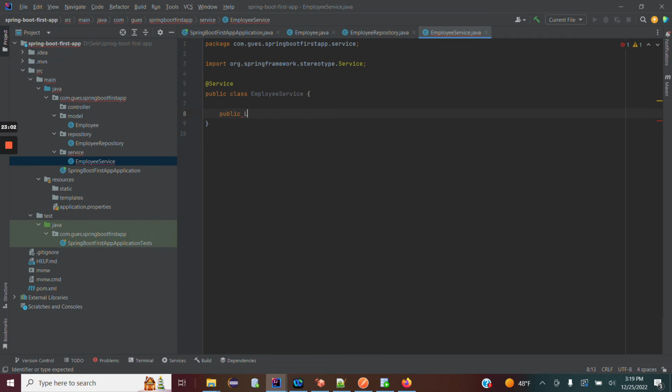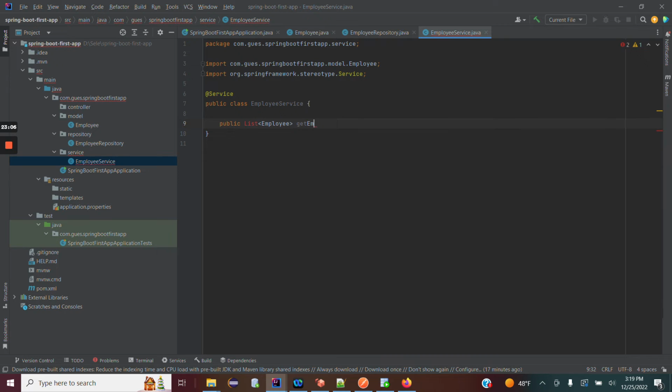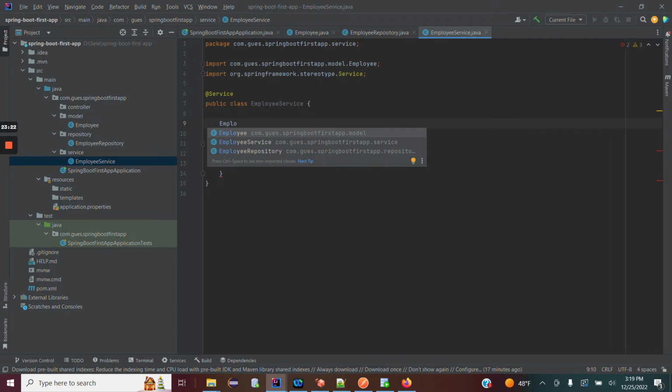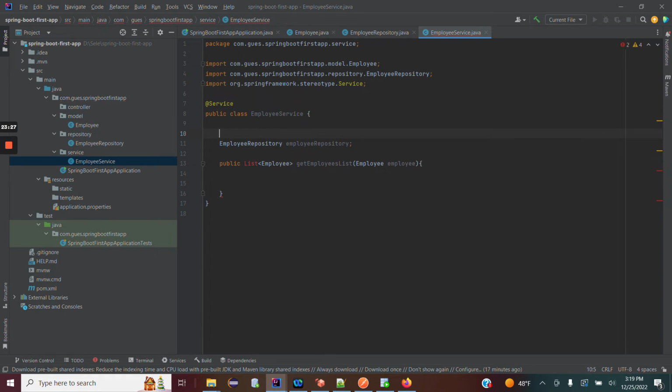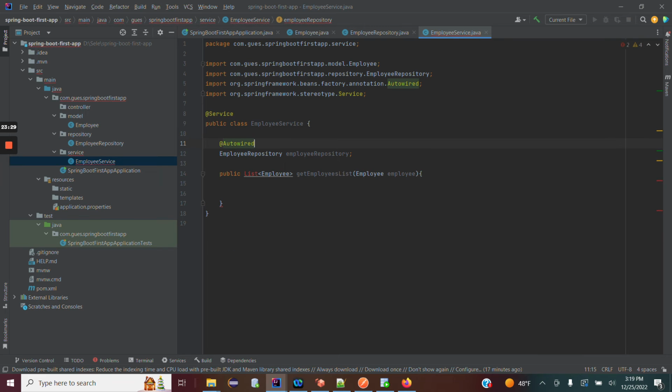Now write the same method, list employee get employees list, pass employee object. I'll show you where we are passing this employee object. Now we are going to invoke that method from the repository class. So we need to use that employee repository object, right? So just write employee repository and annotate with autowired, so that these objects will be available for you to use.